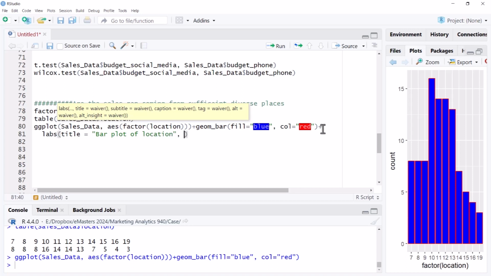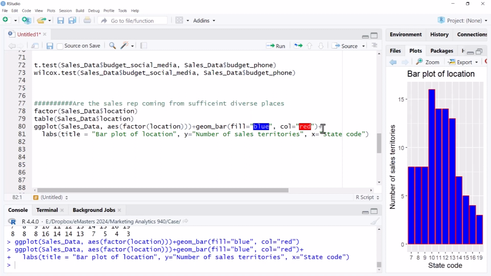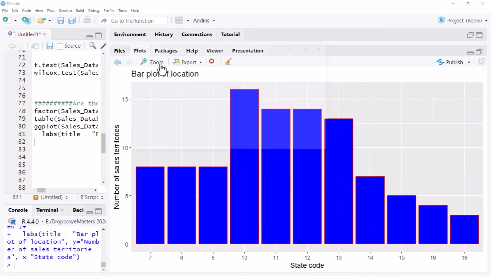We also want some name for the y-axis, which is number of sales territories. And we also want x, maybe x as state code. So now if I run it, you'll notice a very nice plot has appeared. I can zoom it for you.